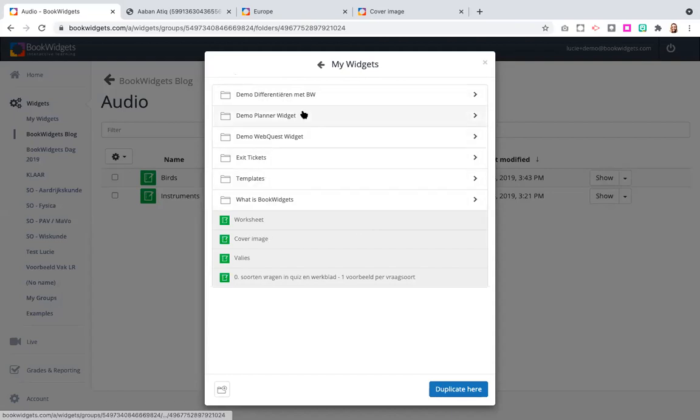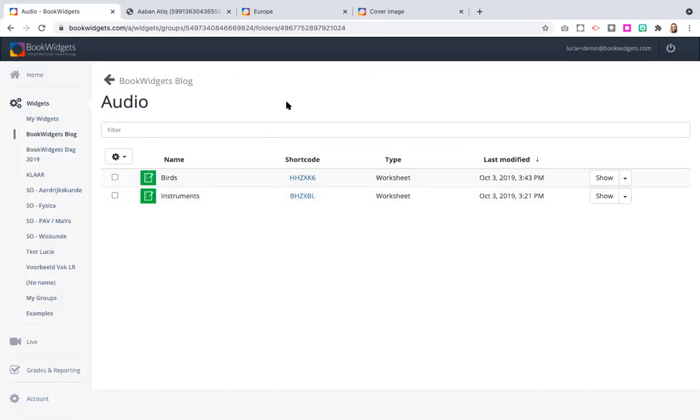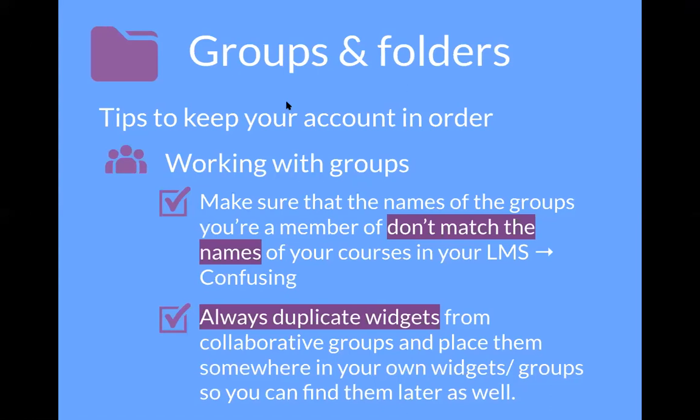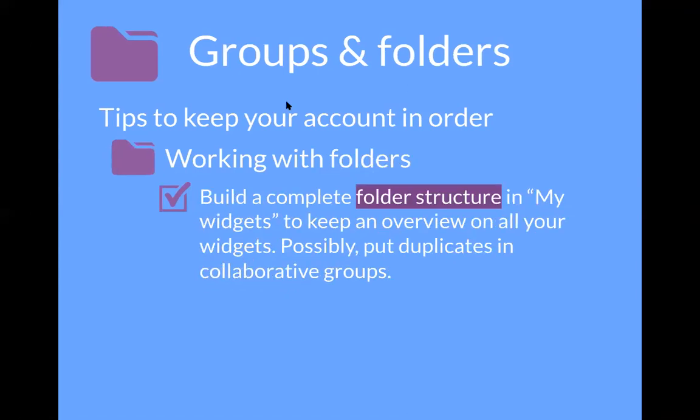So put it somewhere where you want it, put a duplicate there, the widget will open and you can make some changes if you want and then share your own duplicate with your students. So I hope this makes sense and I hope this really helps you out. So that's working with groups, so tips.